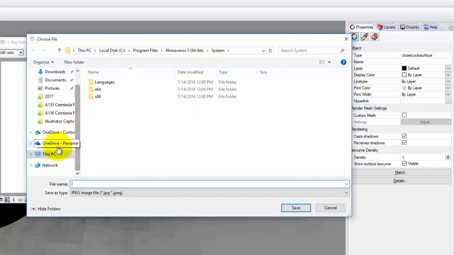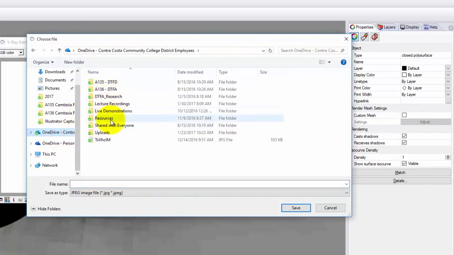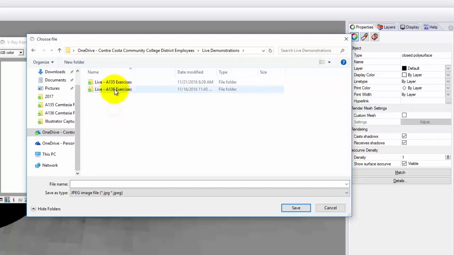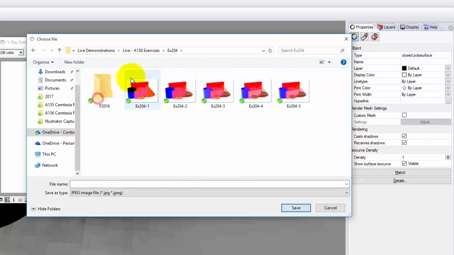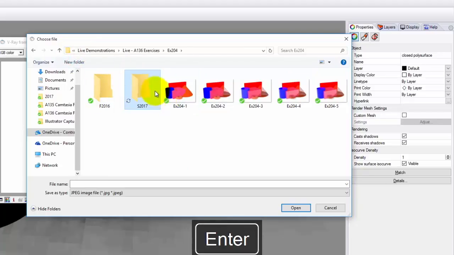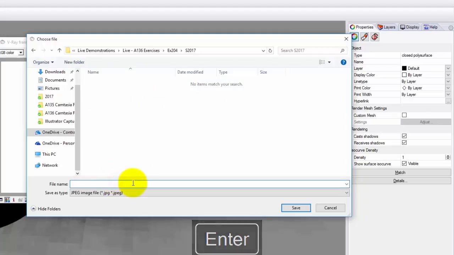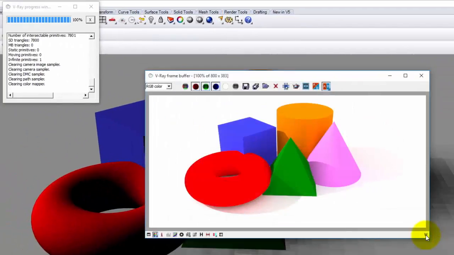So let me get in there. Let me go into today's folder. Let me create a new folder for spring of 2017. And so this is render-01. I'll go ahead and save it. Okay, so that was my first render.